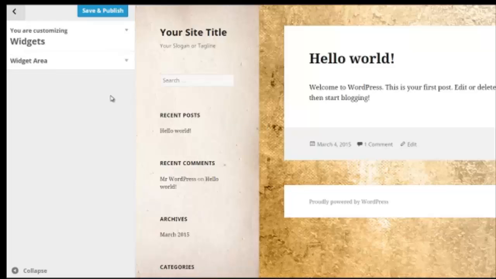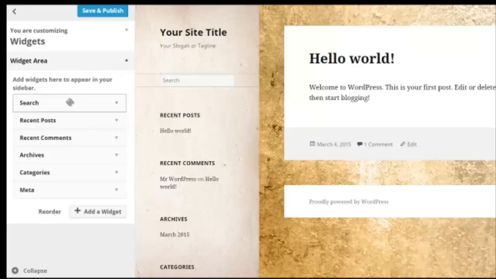If you're not aware, widgets are basically parts of the WordPress theme. Regardless of the 2015 theme, it's part of the whole WordPress system. But widgets allow you to specify that you want a search box, you want recent posts, recent comments, archives, and of course, there's much more to that.